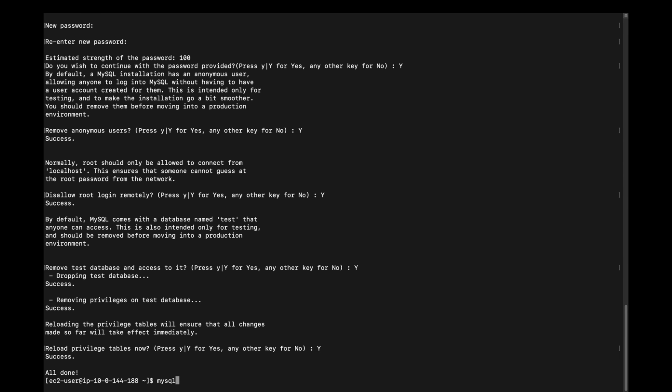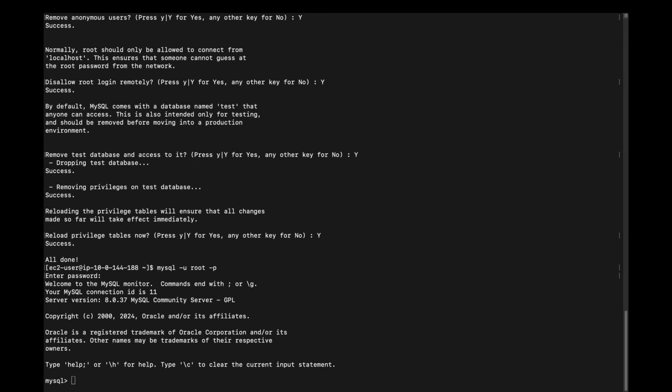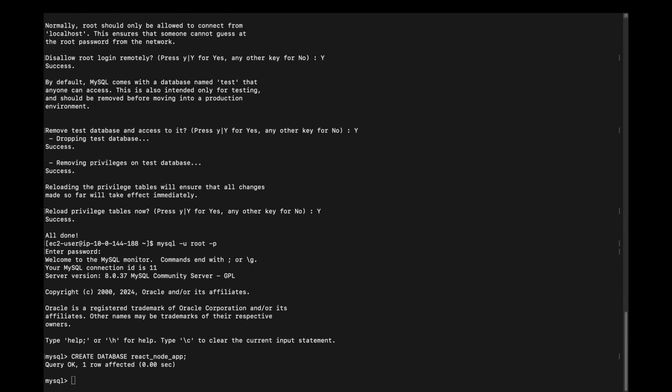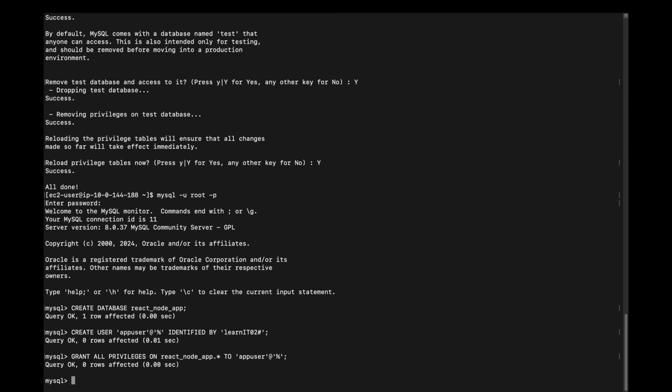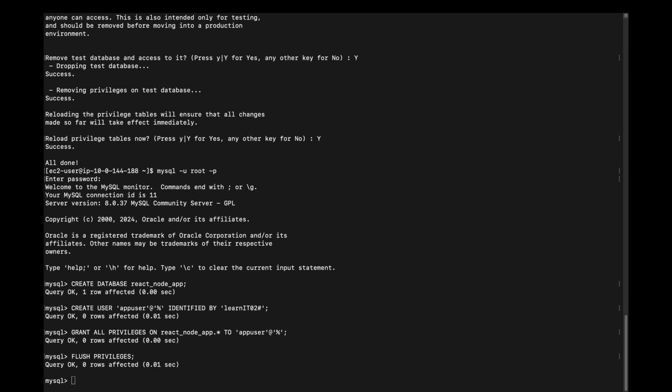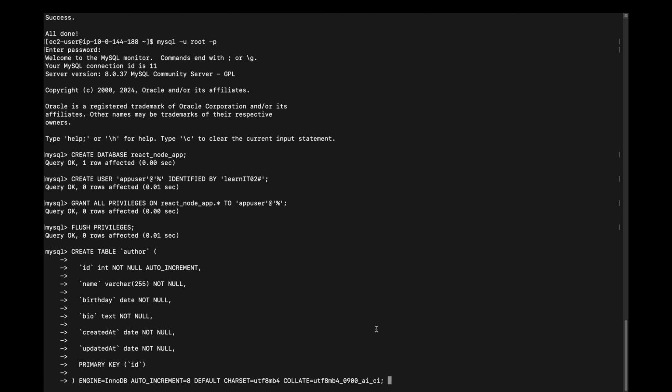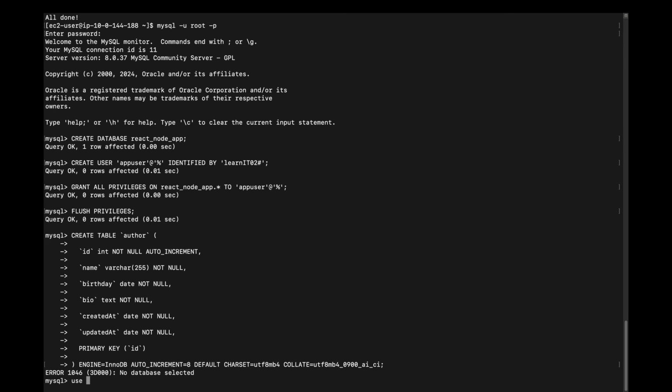Now, let's configure our MySQL database specifically for our application. First, we'll create a dedicated database to store our application's data. Then, establish a user with appropriate permissions to access and manage the application database. We'll configure these permissions for the application user to interact with the application database effectively. Finally, we'll create tables and restore data.